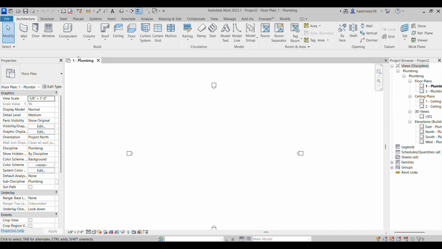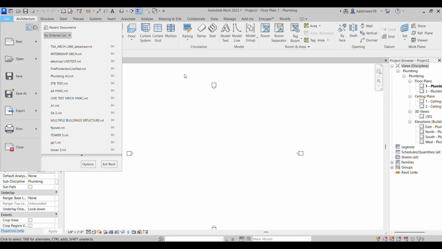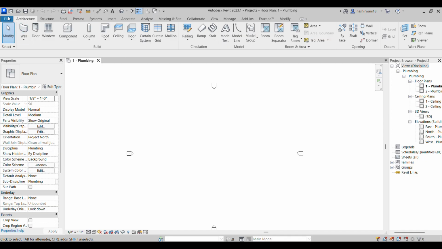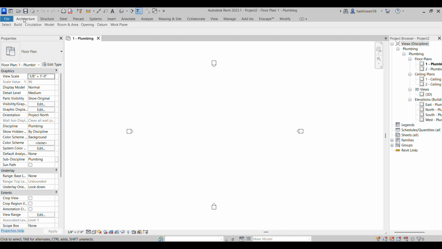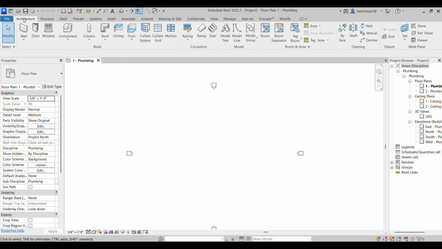Now if I go to the systems tab here, can you see we have our tabs here? We have this ribbon. I'll simply double click on it in order to expand and contract this ribbon. Can you see if I double click on it, it gets expanded. So I'll have different tabs: architecture, structure, steel, precast, systems, and insert or annotate, etc.